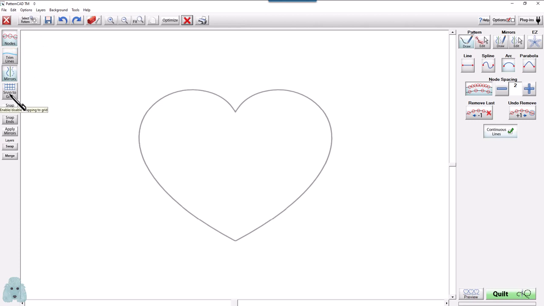I'm going to turn off Snap to Grid. I will go to my Draw Line. I'm going to go to Arc, and my node spacing will be turned off as well. So I'm going to start here, left mouse button down, and I'm going to drag over here to create another point. Left mouse button down, drag to here, and so on around the shape, and connect that point and release.